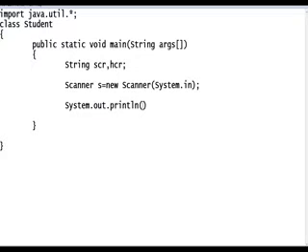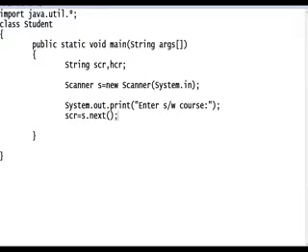System.out.println. See this. Enter software course. We need to enter the software course, guys. How to enter the software course? I will use System.out.print only. String scr; scr equals s.next. You know, right? Software course.